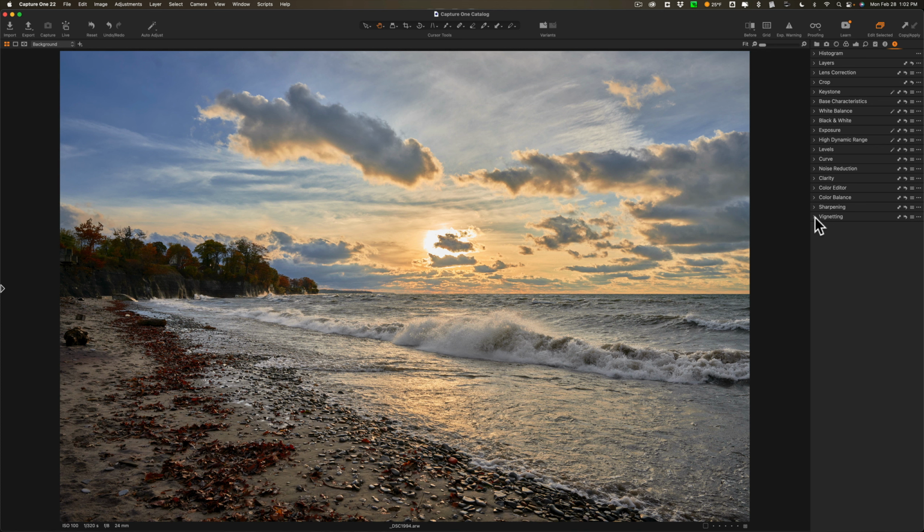So if you aren't using Capture One for your RAW files, Sony RAW files, you may want to try it. They do have a fully working free trial, I believe. Give it a try. I think you might be surprised how well it does.